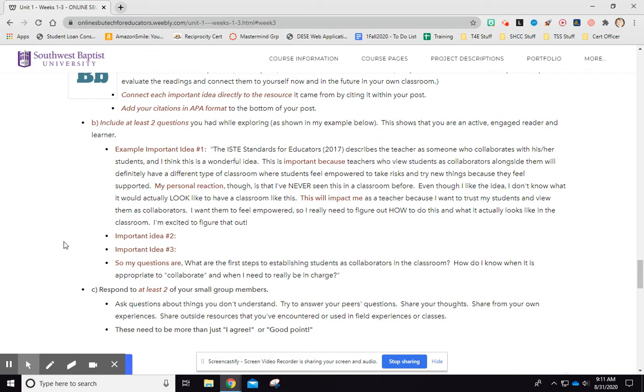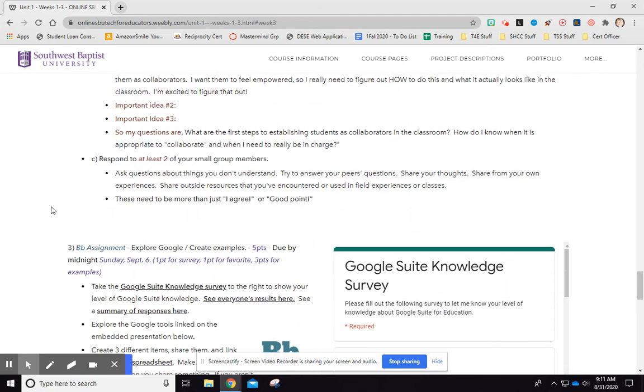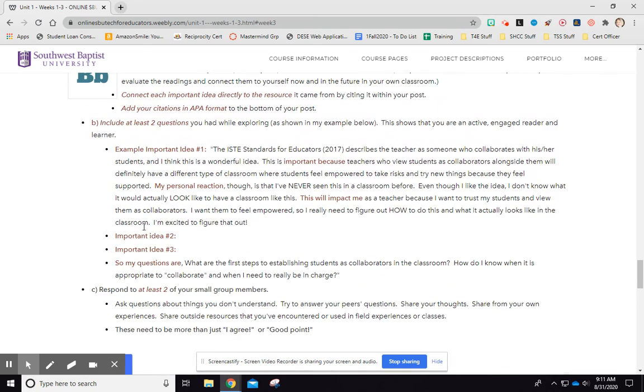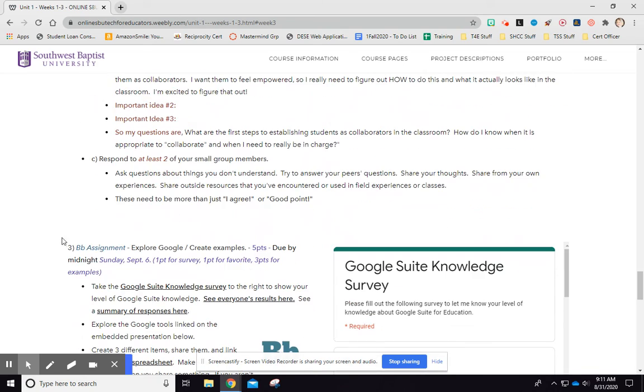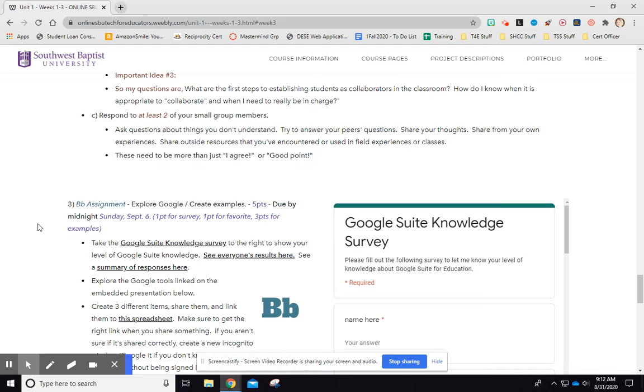And this is really important because reflective readers are thinking all the time, and you're thinking about how will this look in my classroom? Will this really even work? What kinds of problems could the students come across as they interact with this tool? So you need to have at least 2 questions, and you can see my example here, and then respond to at least 2 of your small group members, which is just normal.